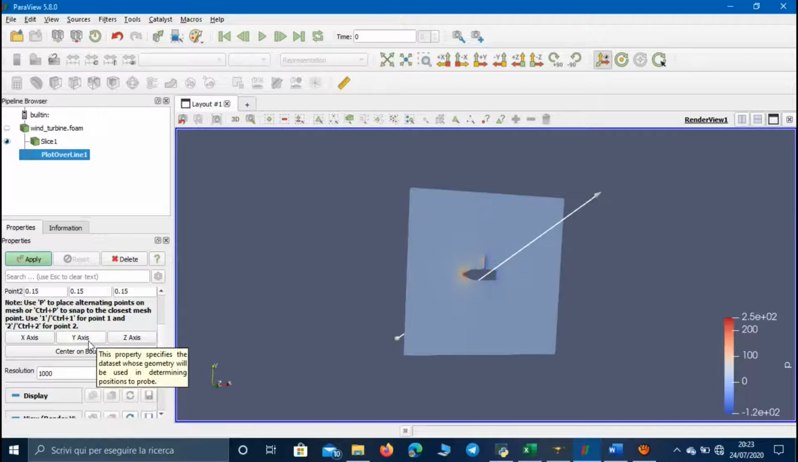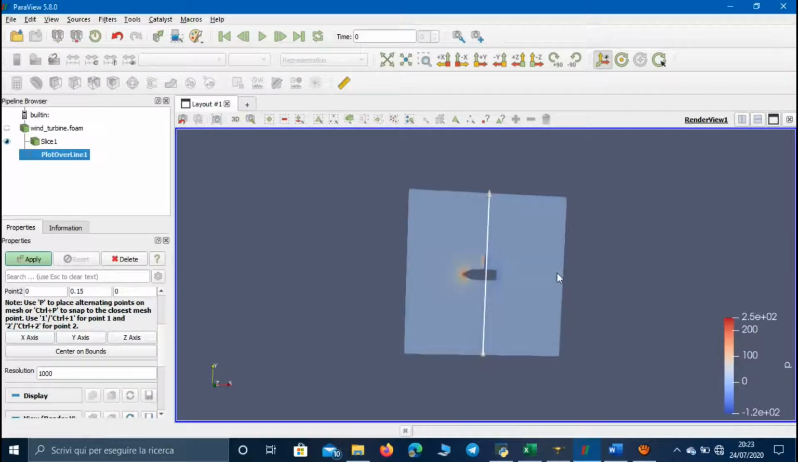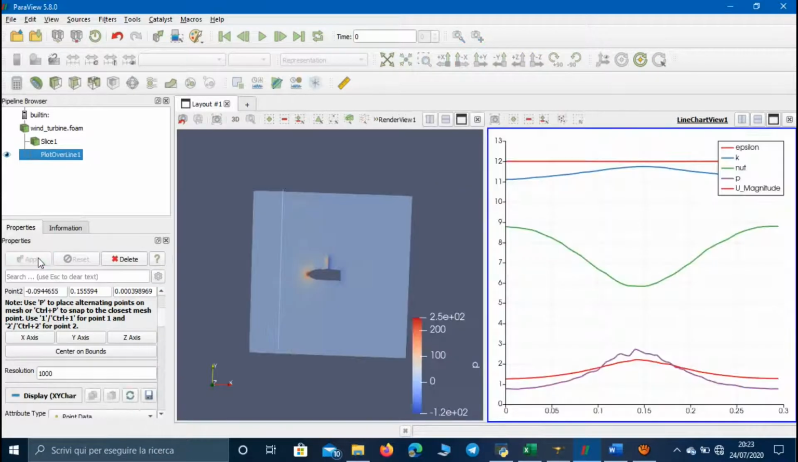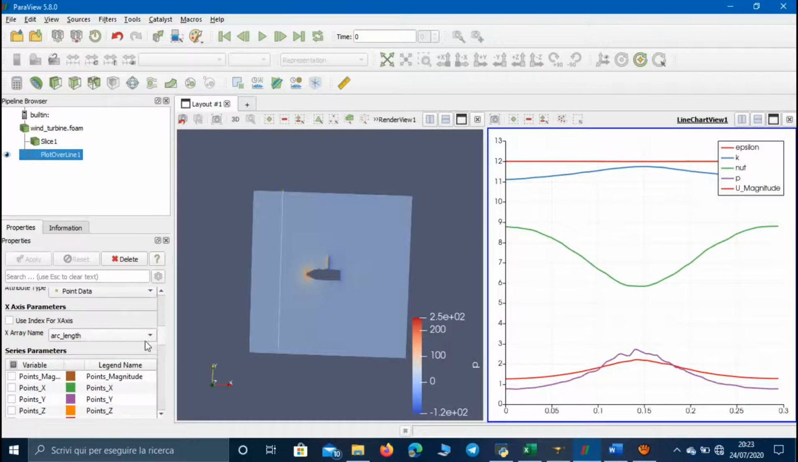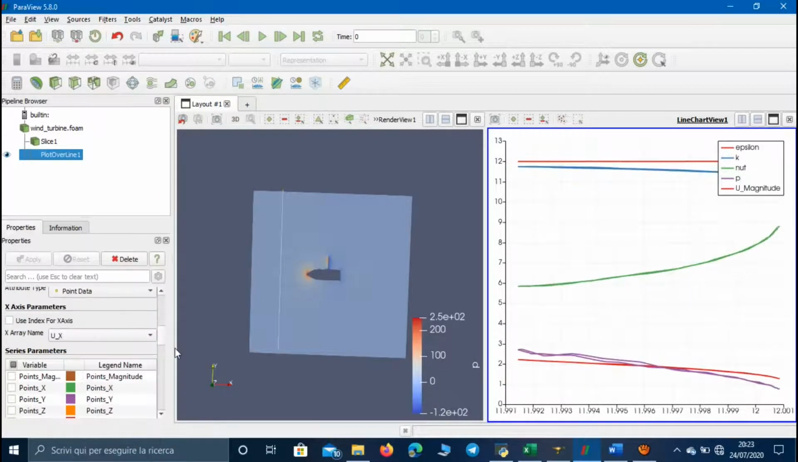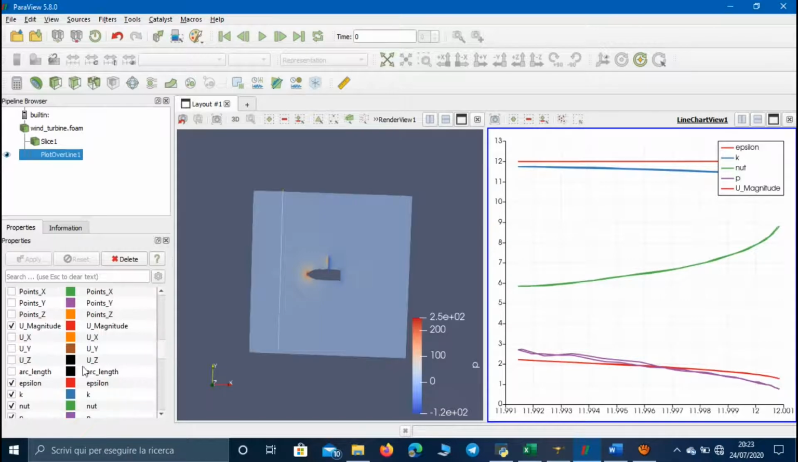set the line along the y direction. We can put a line, for example, at this distance from the turbine. Click on apply. Now we have to set the parameters of the plot. For example, we can set the x velocity along the x direction and along the y direction the arc length.